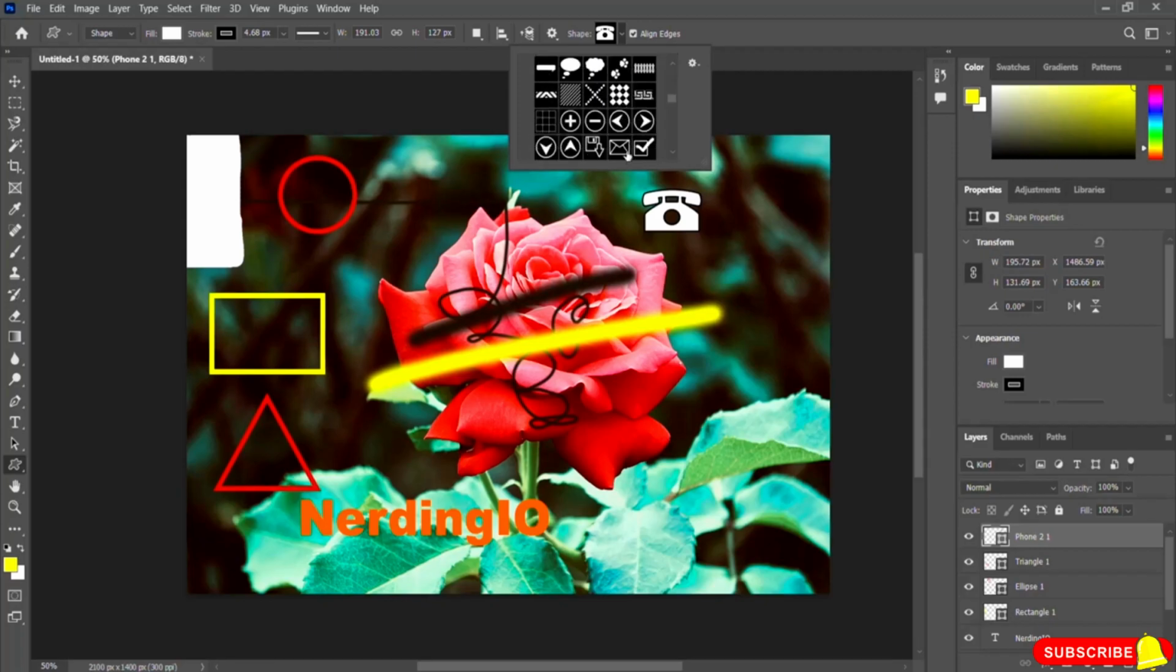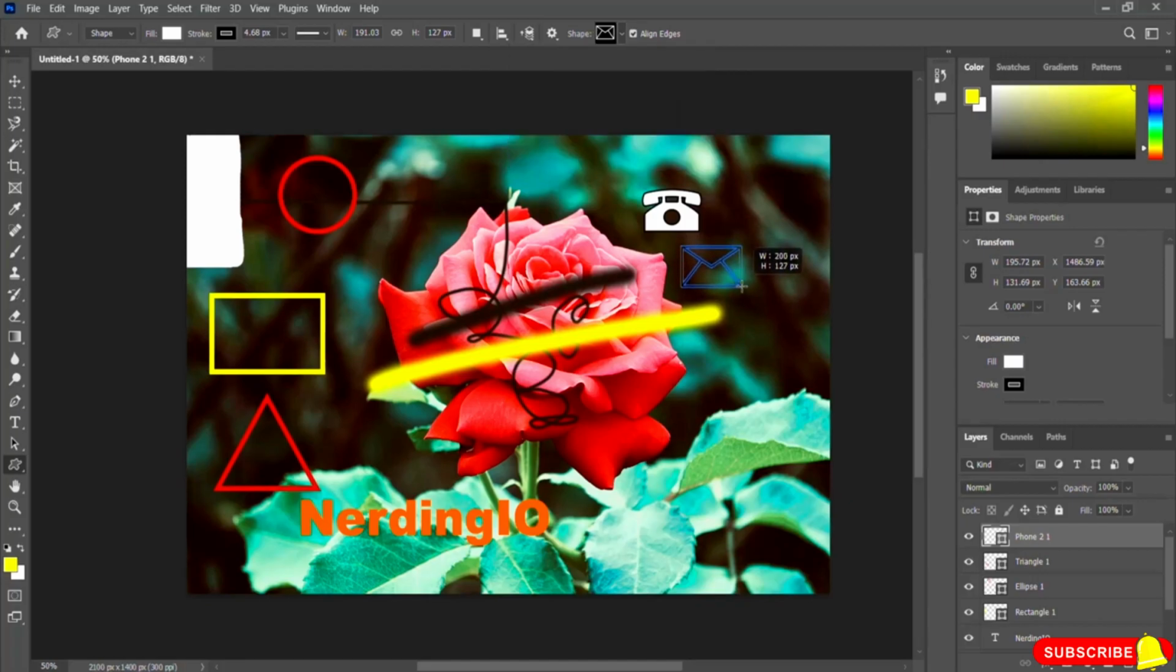As I was saying, for writing the email address, you can use this icon for identifying the email object. So you can see I have created the email. This is how you will use the custom shape in Adobe Photoshop using the custom shape tool.